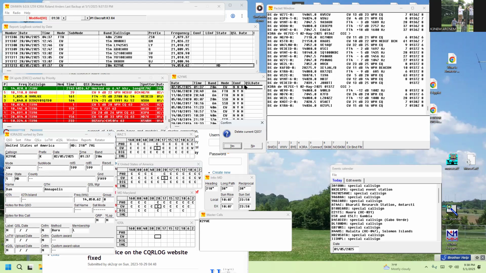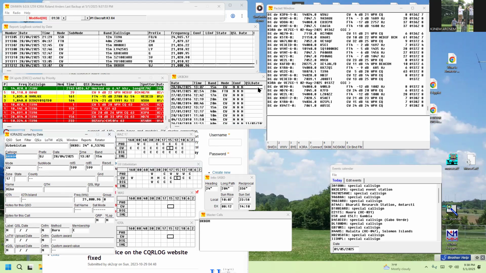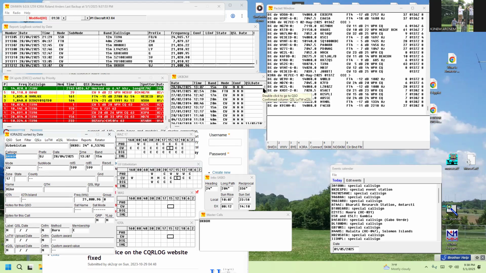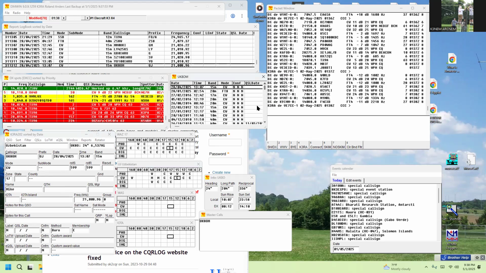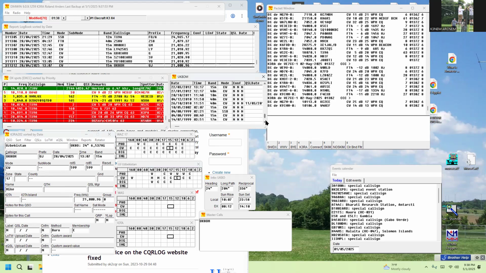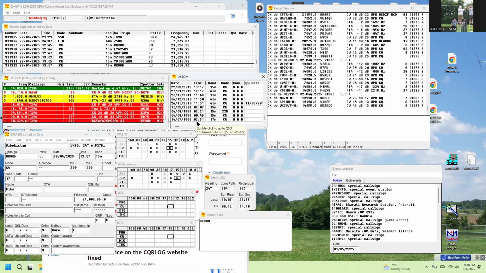Here's a list of all the contacts that I made with Dan over the years, available up here. So I can scroll down these and look at all the contacts I made and say, if I didn't know them so well, I could say, yeah, we've had contacts all the way back to 1999. Actually, it goes back before that even.